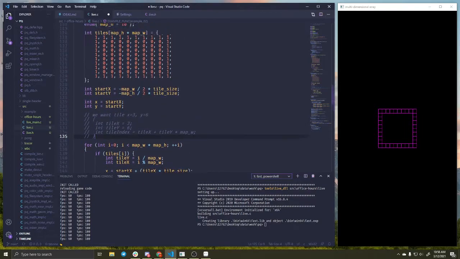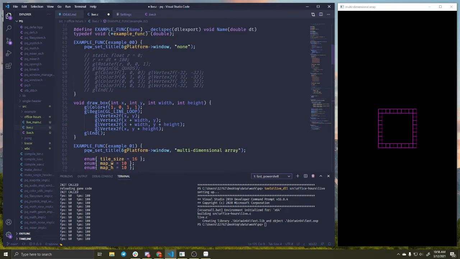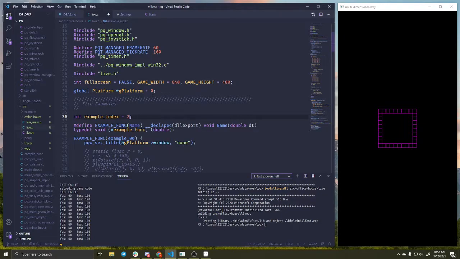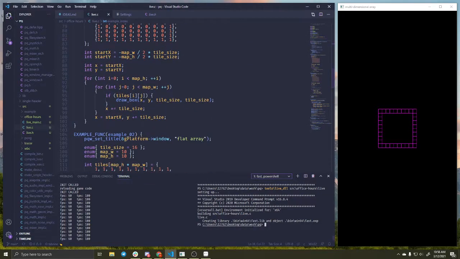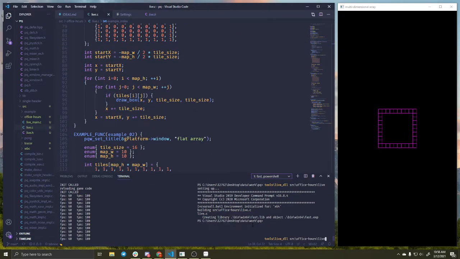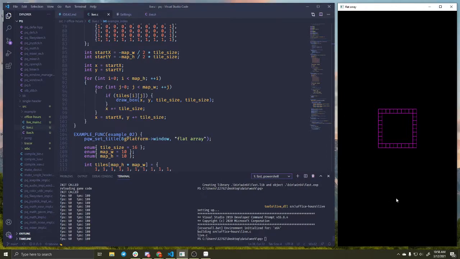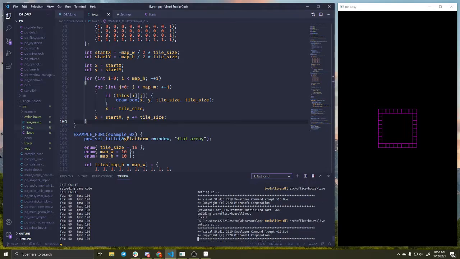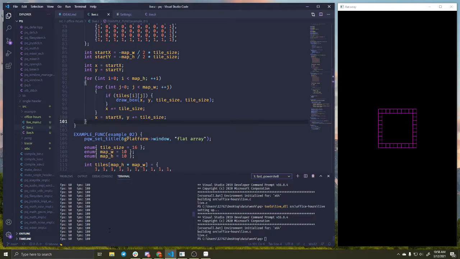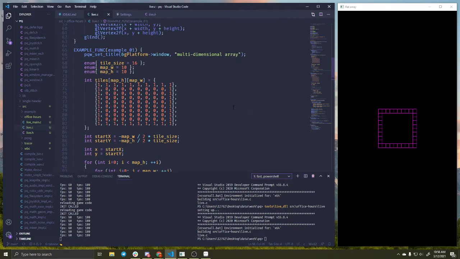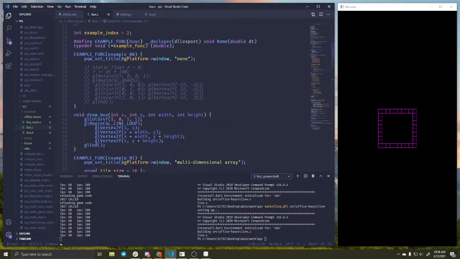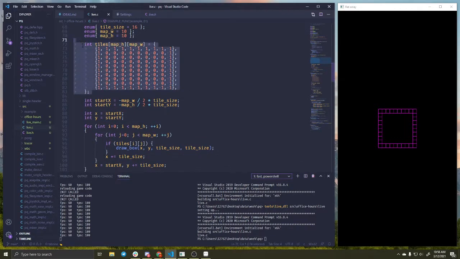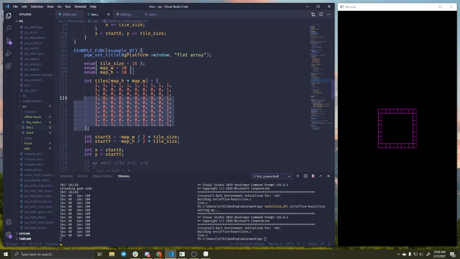So if I go and change which example is active, nothing should change. It should be exactly the same unless I've made a goof somewhere. And it's exactly the same. Cool. Excellent. Why is my log scrolled to the wrong place? Whatever. Okay. So with that, that's the difference between a multidimensional array and a flat array, a one-dimensional array.